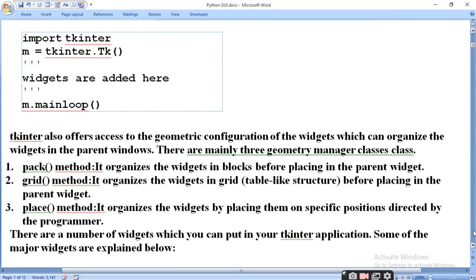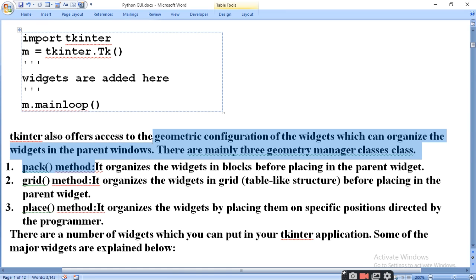Now how to create the first window in Tkinter. Tkinter also offers access to the geometric configuration of widgets, which can organize the widgets in the parent window. There are mainly 3 geometry manager classes.